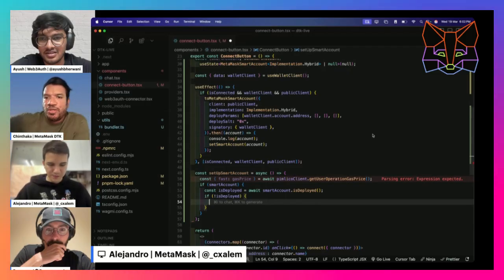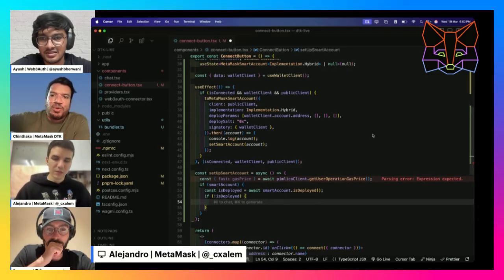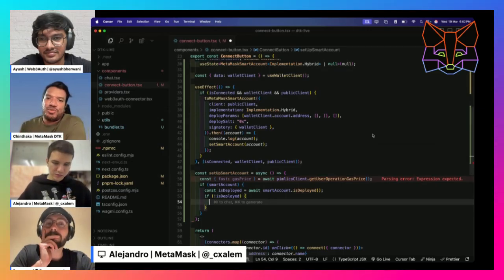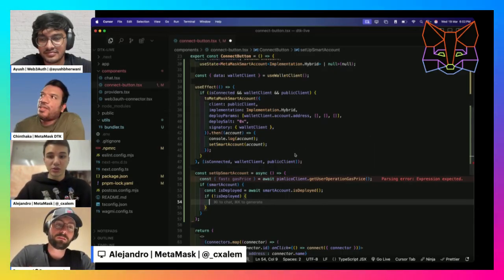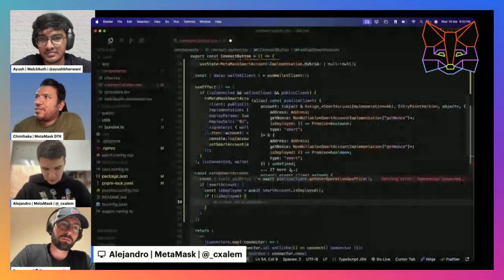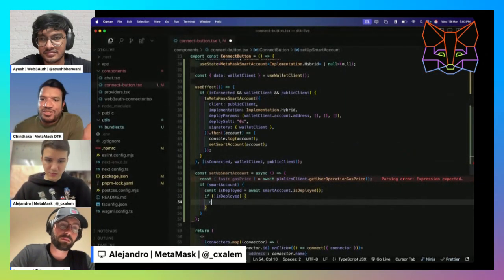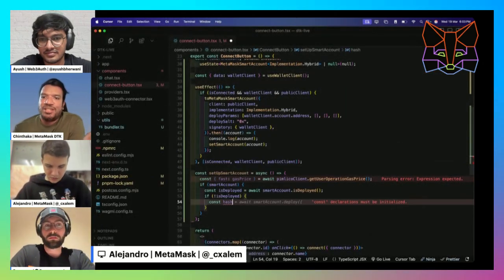So usually when you deploy a smart contract, you don't know the address beforehand, right? You only know the address once you deploy it. But in this case, it's different. You know the address beforehand because we use the deploy salt and other stuff to calculate the address. So deploying it is a bit tricky, and it's just sending a dummy transaction to the bundler.